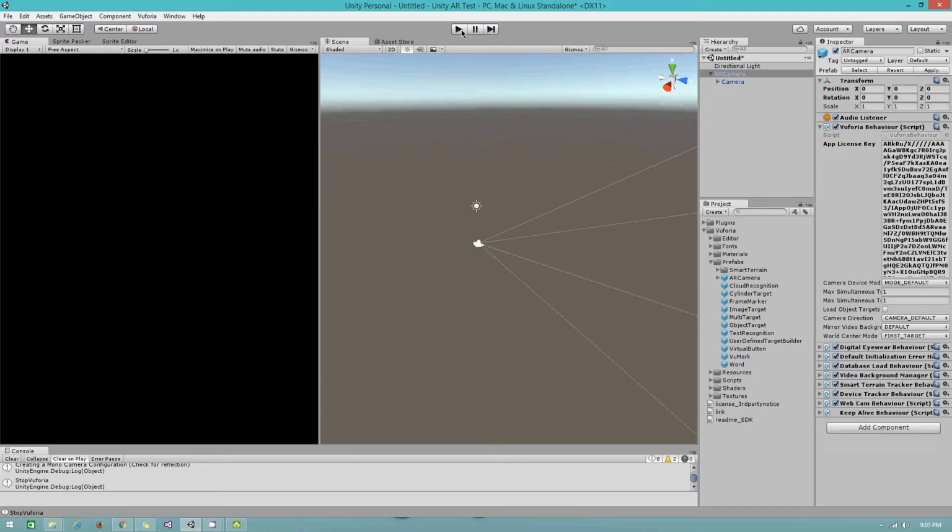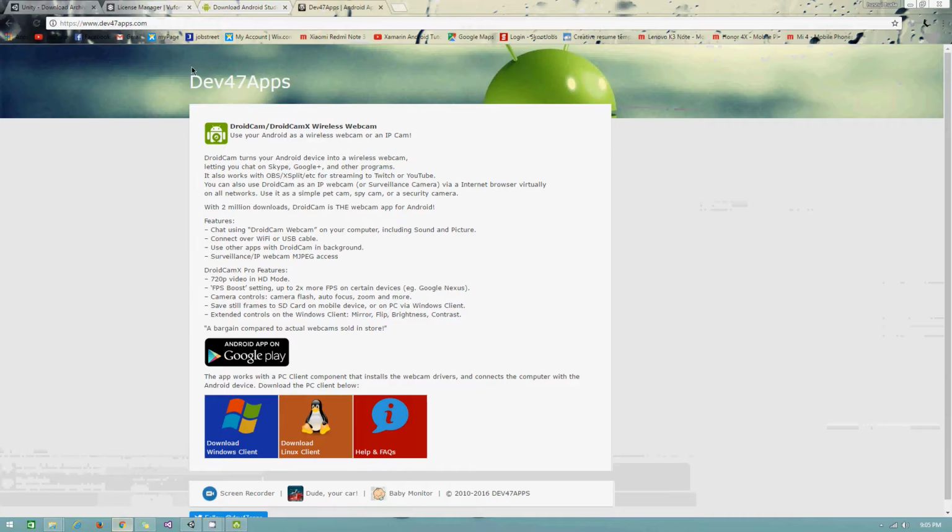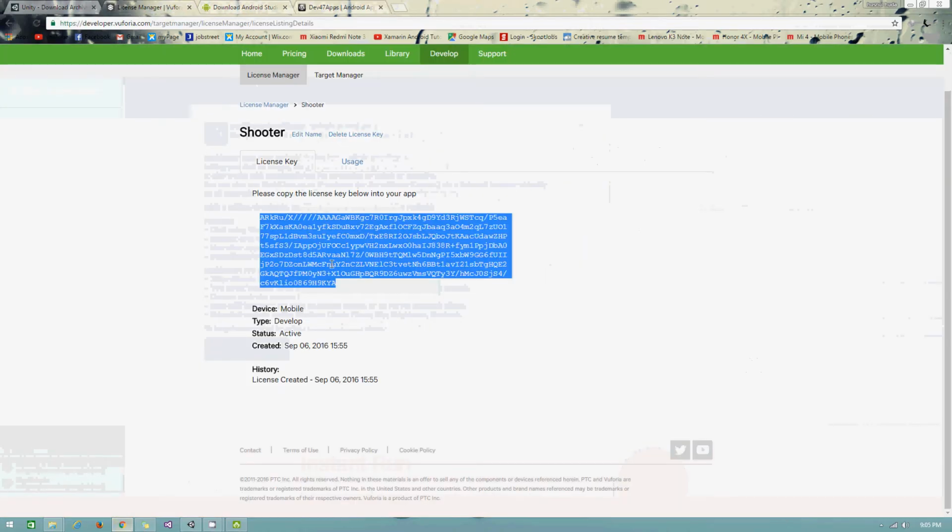I'm just gonna remind you one more time that this app license key is very important. You have to put this license key for your device to be able to use this Vuforia plugin. So just make sure that you have copied the same license key given to you on the website here, and select all of it. Make sure you select all of the characters and paste it right here.